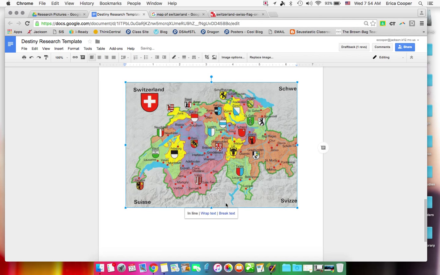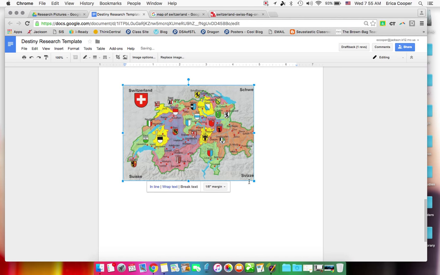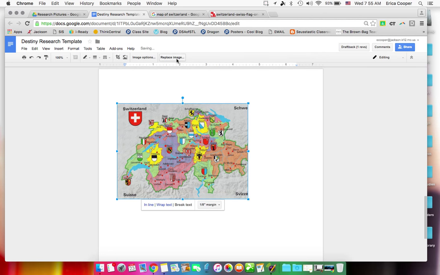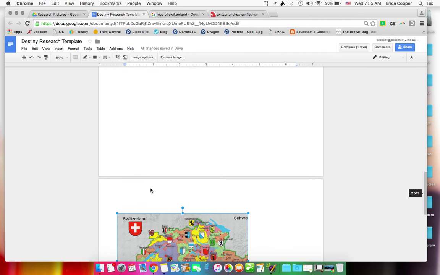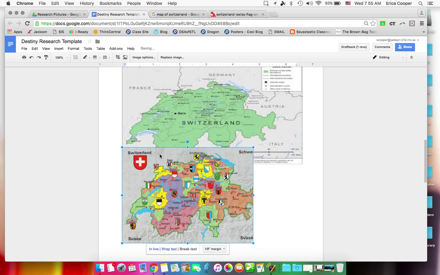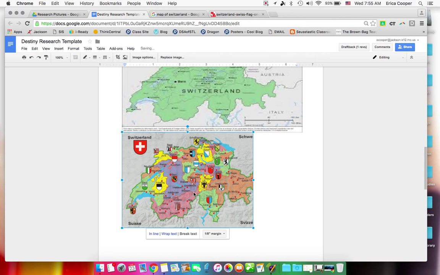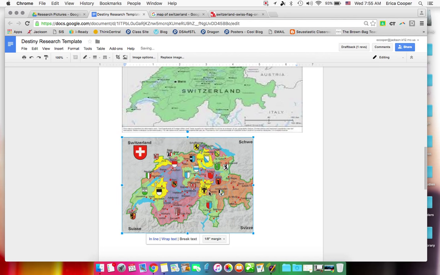Looks like it cut some of it off. We're going to hit Break Text. And then I'm going to squeeze that guy in. And I'm going to bring it up to the other page. Let's see if it'll go up there. Because I want to see if I can get it to be that size of the map that Mrs. Cooper already put in there.